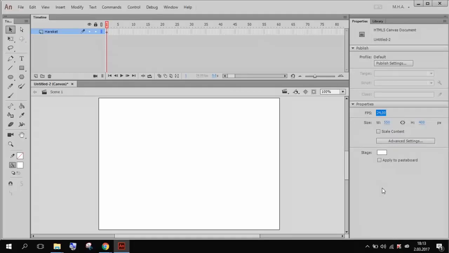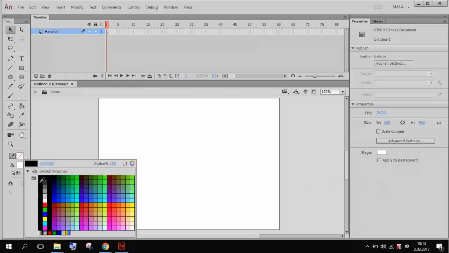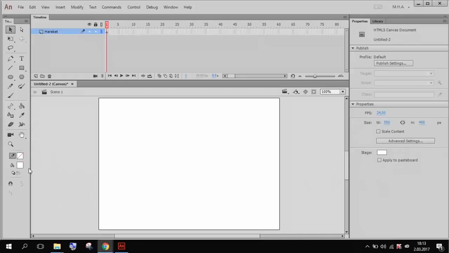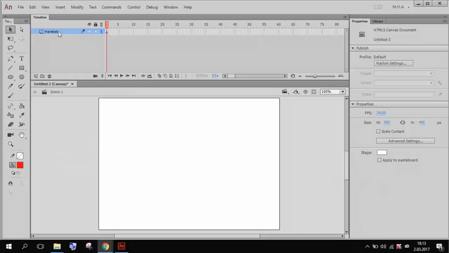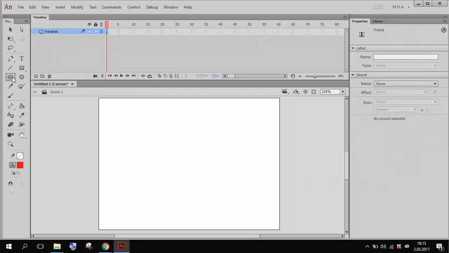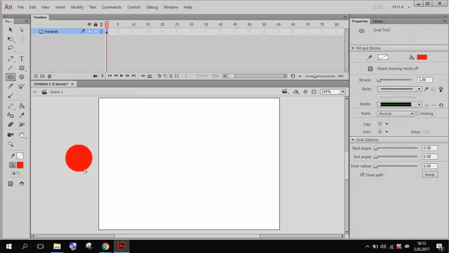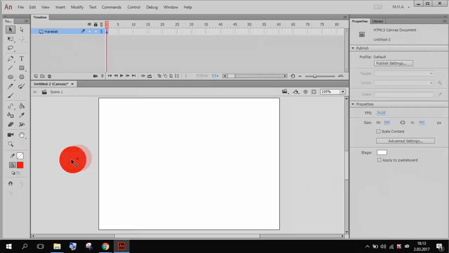In here, this program is a vector-based program, so this is the stroke color and the fill color can be seen in here. You can adjust the stroke color in there. As you see, I am adjusting my stroke color in here. I deleted my stroke color and I am selecting red as my fill color. This is my first frame and I am creating my ellipse and moving it.